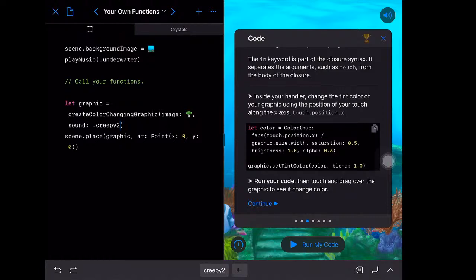We'll be working through this page. This your own functions page is huge. There's a lot in here. So we're going to add a sound now. So we are going to use that sound that's passed in.